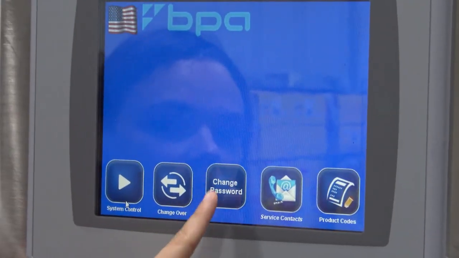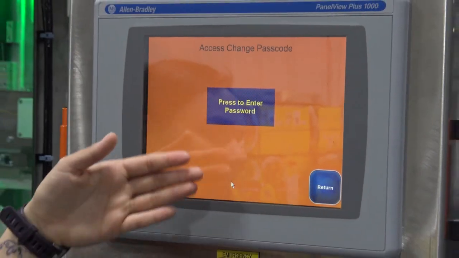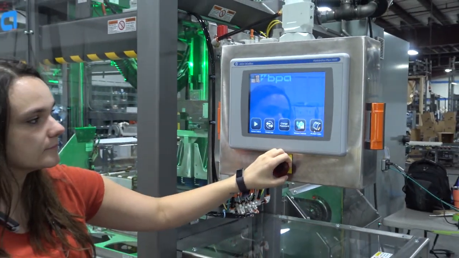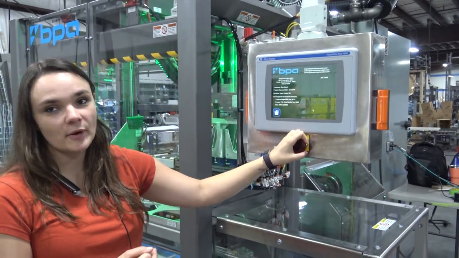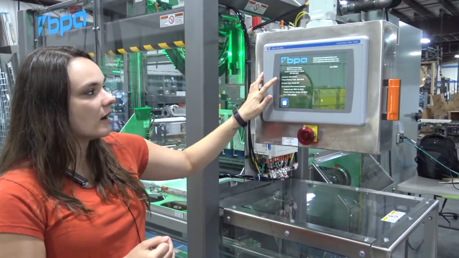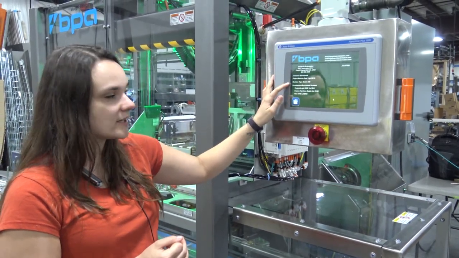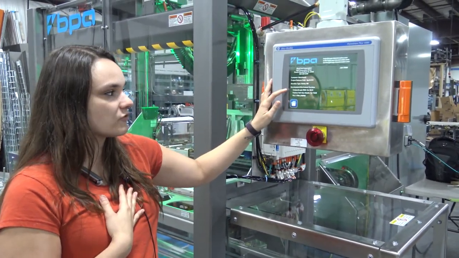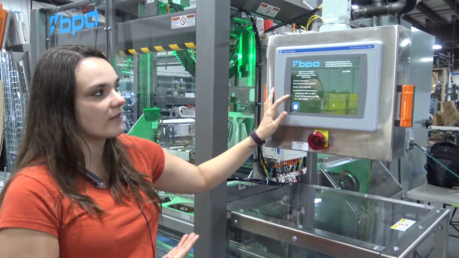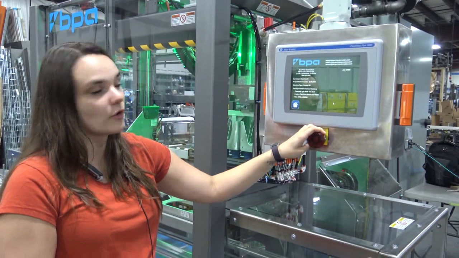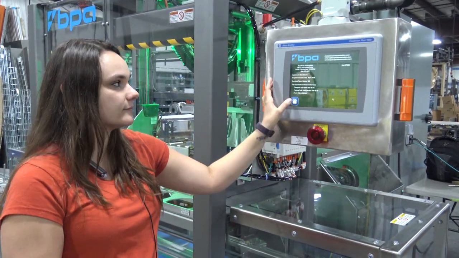Change password button allows you to change the passcode within the system. This is our service contacts button. It gives you all the information, the name of the machine, the release date of the project, what kind of machine it is for us, and some information about the PLC and the HMI software. It also gives you emails and numbers to call if you need assistance.